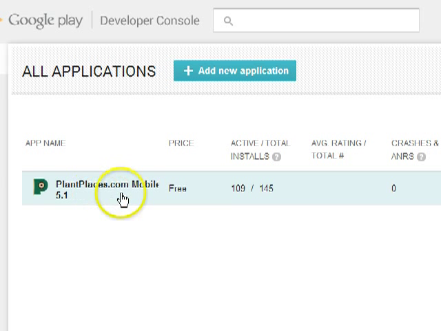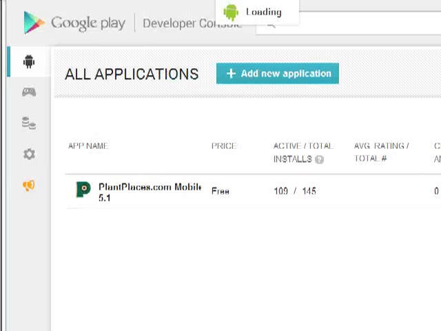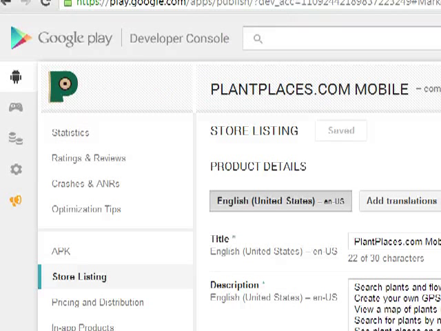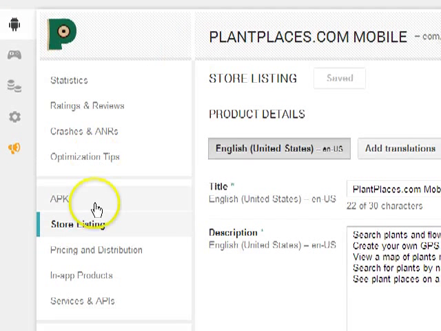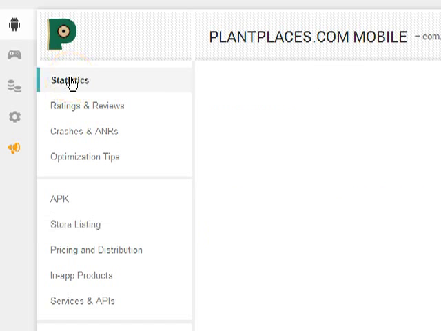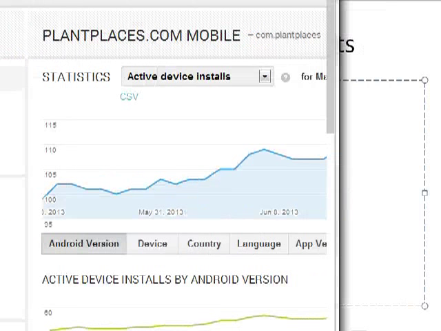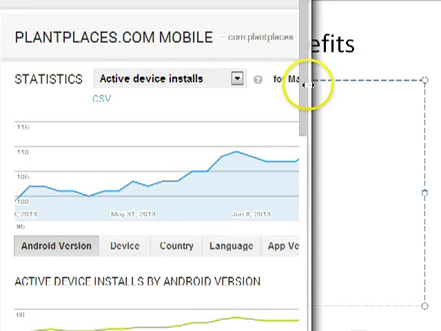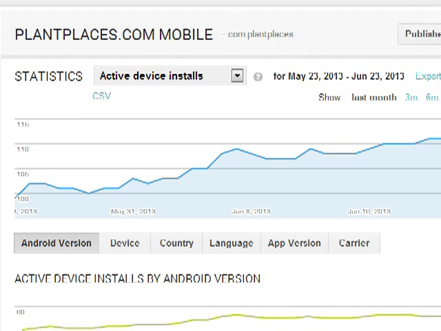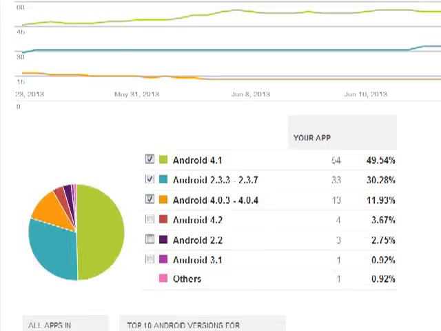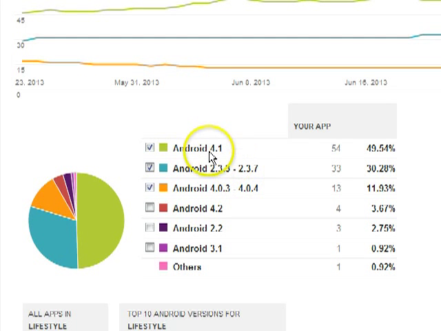Okay. I can click on this, and it'll take a moment to load. It gives me some very interesting information. Okay, let's take a look at statistics. Again, this is my view as a developer. This shows me information that's not available to the public. Let's scroll down, and this is what I really, really like. Take a look at the different Android versions where Plant Places Mobile is installed.